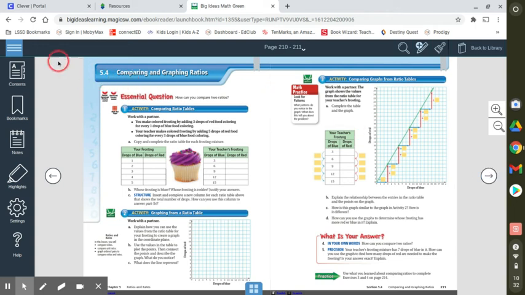So now we're on 5.4. You can bookmark these things. You can write notes on the side of this textbook. You can highlight certain things. So there's lots you can do in here. I just want to make sure you can access your textbook if needed.